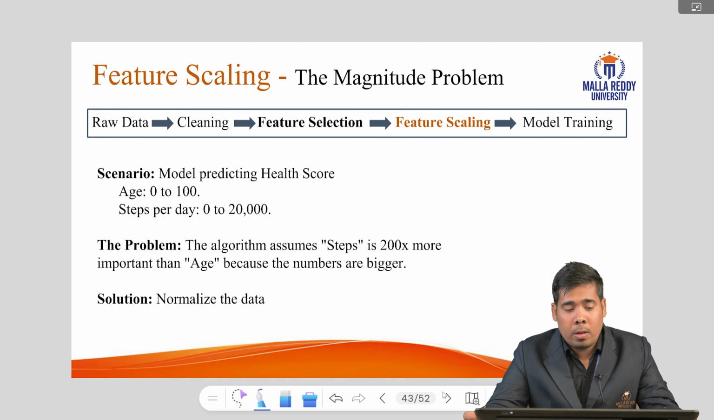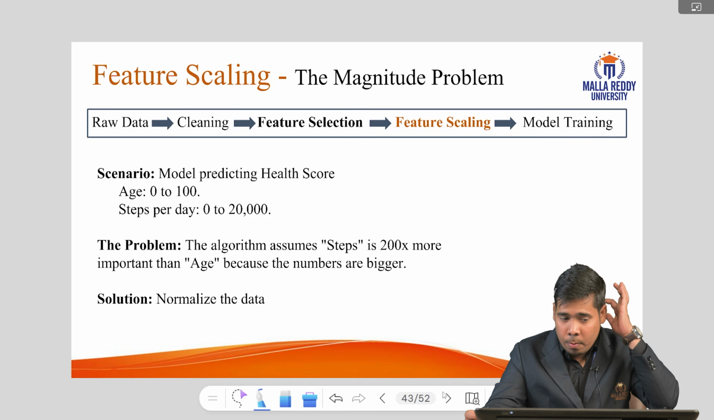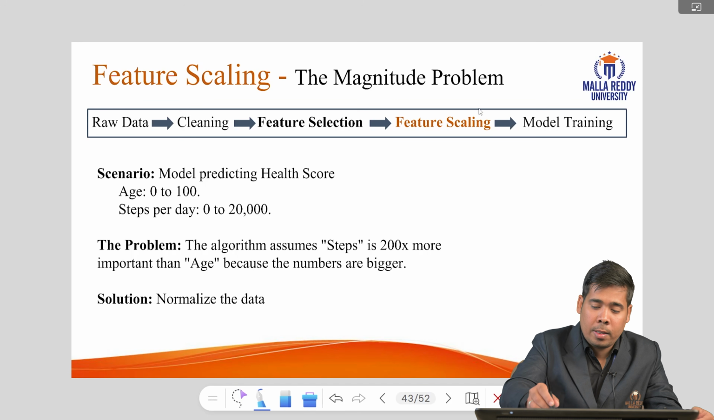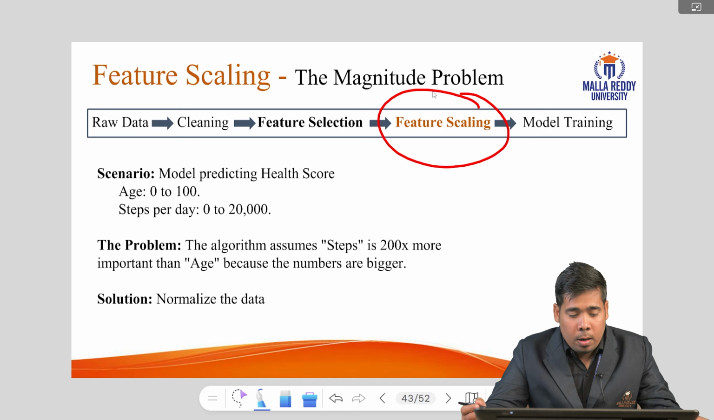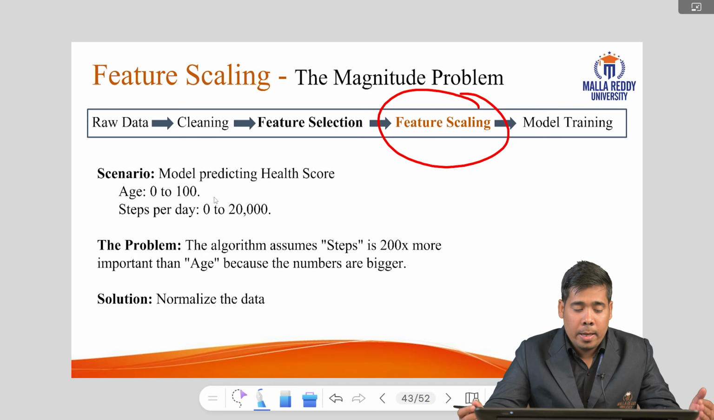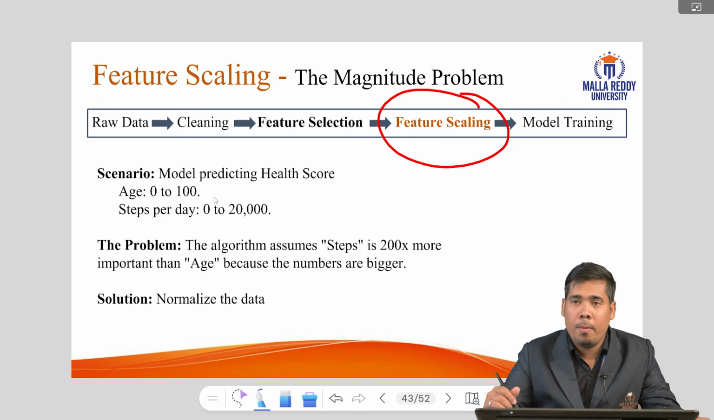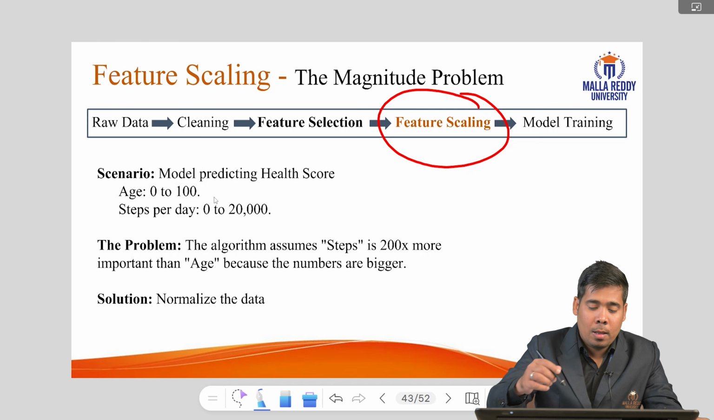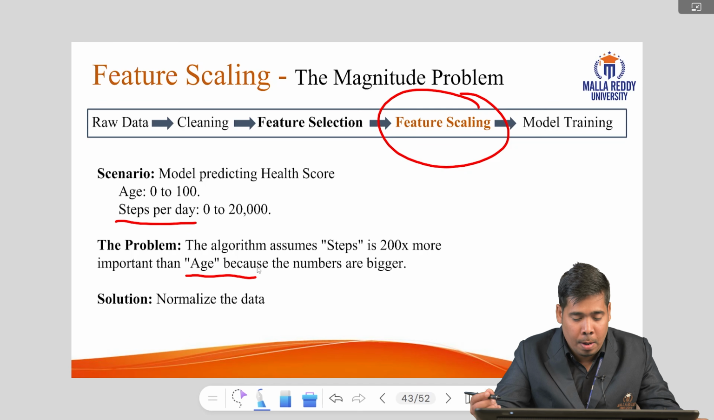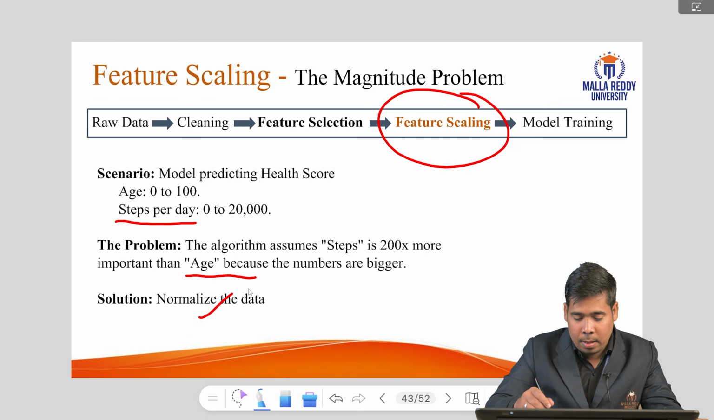The next important concept is feature scaling, the magnitude problem. As we already know, the data we get is from various sources, and once we perform the cleaning and feature selection, the next important step is feature scaling. Consider this scenario. A model predicting a health score, where age, let's suppose, ranges from 0 to 100 and steps per day range from 0 to 2000. The problem in this kind of dataset is that the algorithm assumes steps per day is 200 times more important than age because of the magnitude. So the solution is to normalize the data.